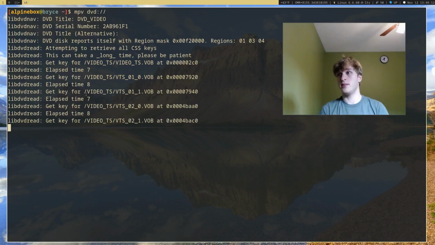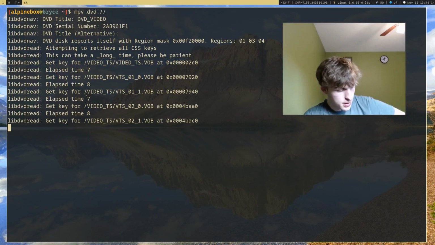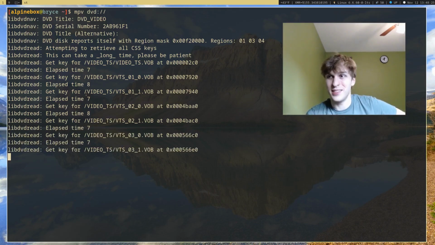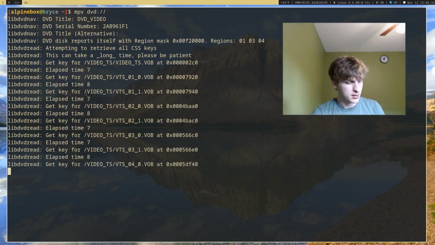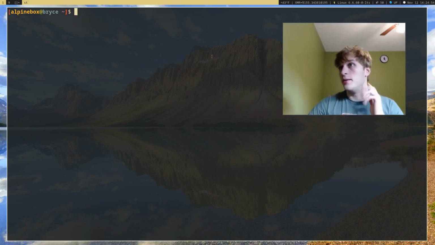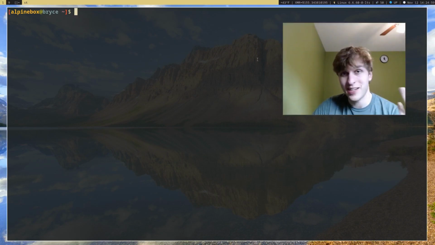So the first time you do this, it'll usually take a little bit of time, but after multiple times of playing this DVD or other DVDs, it'll usually be faster next time around. Like I said, it takes some time the first time because it has to decrypt every single section of the DVD. So actually, I'll cut back when the DVD is fully read and played. Okay, so MPV is finished grabbing the encryption keys from the DVD, and now I can actually play the DVD.